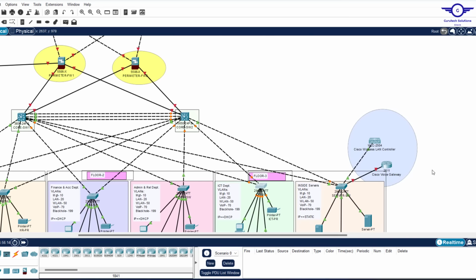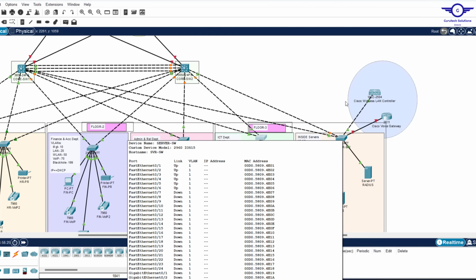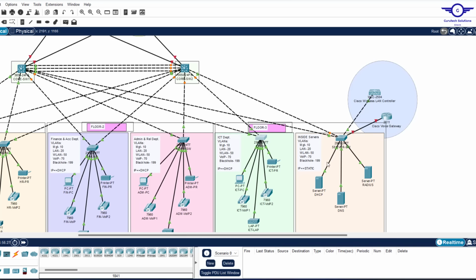So when you come to the server switch here, we are going to configure VLANs. I'm not going to configure the black hole VLAN. And just a minute, we should make a suggestion here. These servers should be in a different network from the LAN, VLAN, VoIP, and the black hole.